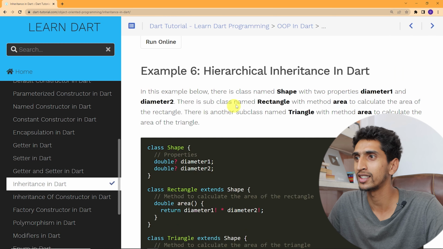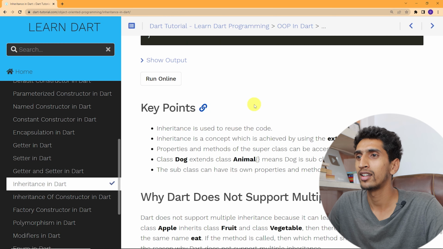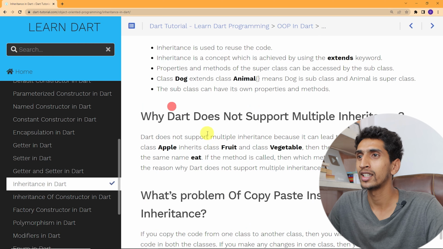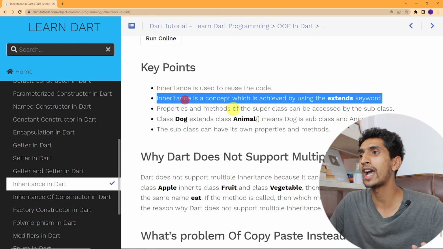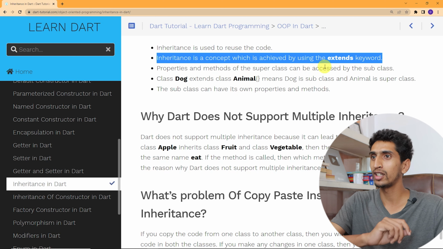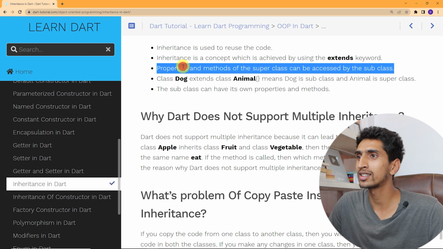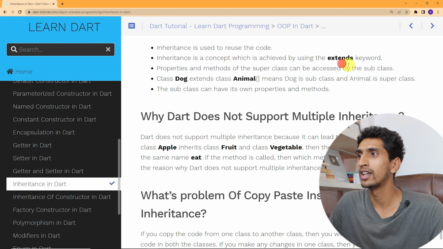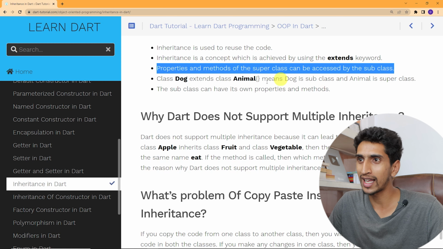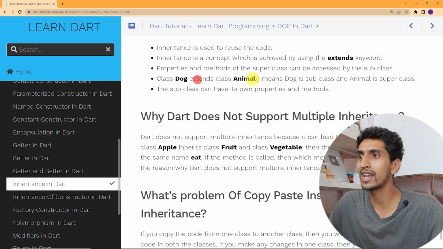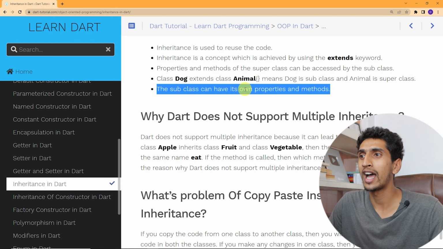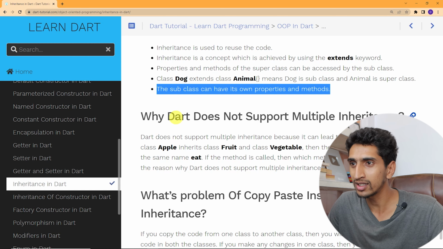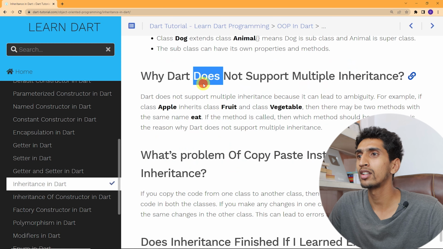You can also practice this question, and here are some key points. Inheritance is used to reuse the code. Inheritance is achieved by using the extends keyword. Properties and methods of a superclass can be accessed by a subclass. Class Dog extends Animal means Dog is a subclass and Animal is a superclass. The subclass has its own properties and methods.